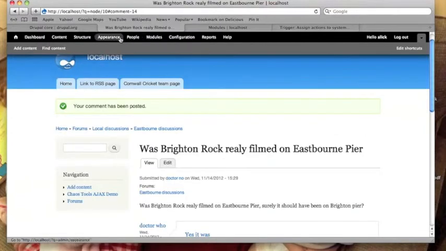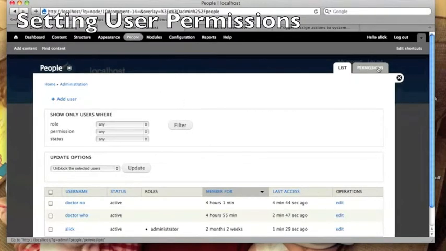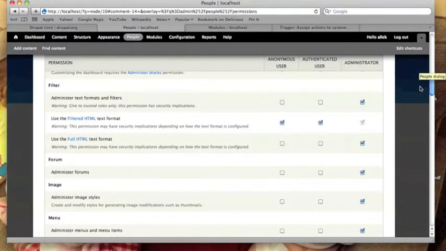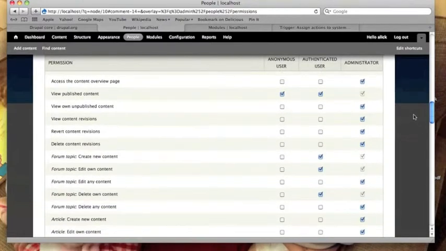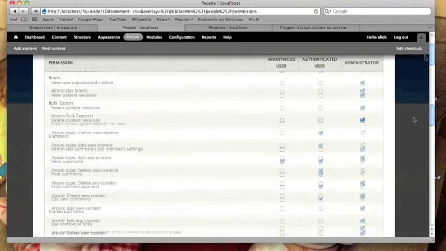So as with so many modules in Drupal, when you really start to exploit the power is when you start setting up user permissions. Here I can choose what type of users administer forums. And here I can set up what type of users can either create forum topics, add comments to forum topics, edit their own forum topics, or delete their own forum topics.